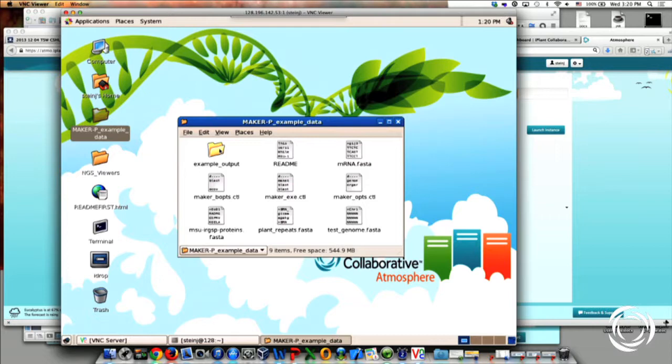Now, the genome that we're using is just a pet genome. What I did was I took the rice genome. I took the first 100 KB of each chromosome and created a little fake chromosome for each of those. So there's 12 chromosomes, each 100 KB, and that's what we're going to annotate. However, all of the evidence files that we're going to use are real, full sets of evidence files.